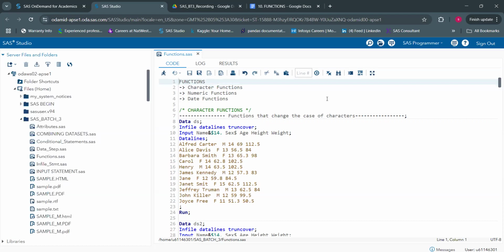Namely, functions are divided into three categories: character functions, numeric functions, and date functions. So let's start with an example of a character function.